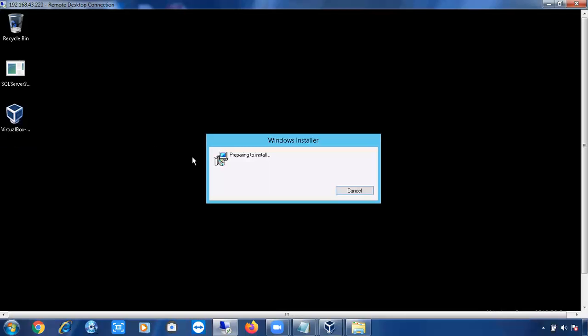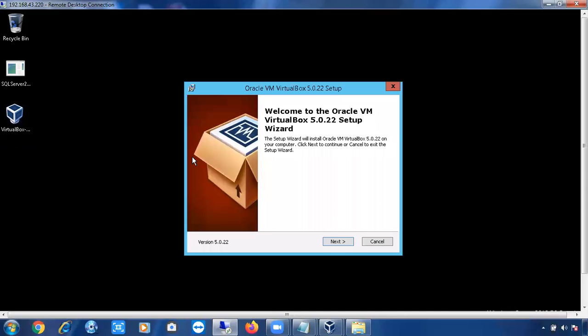Remember, any software or any set of files, as a DBA you have to install in run as administrator mode only. If there are any small errors, they can be easily fixed if you run that software in administrator mode.